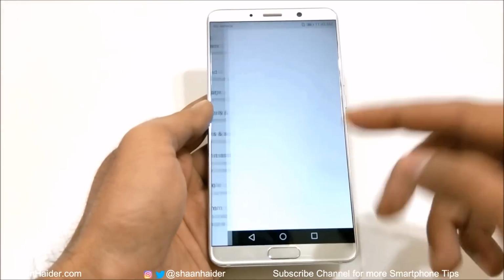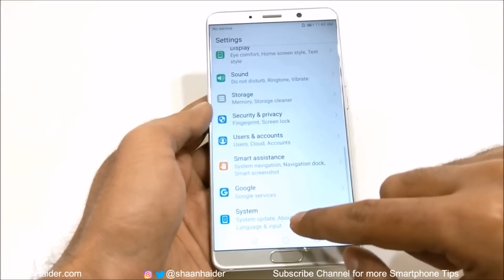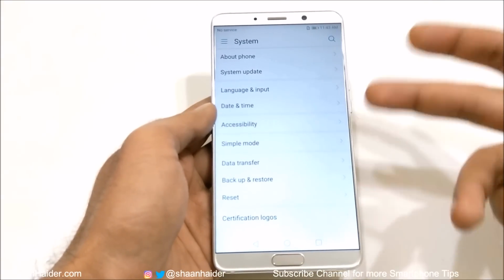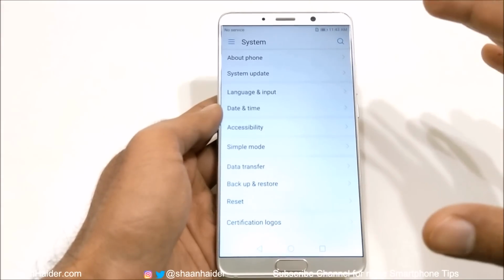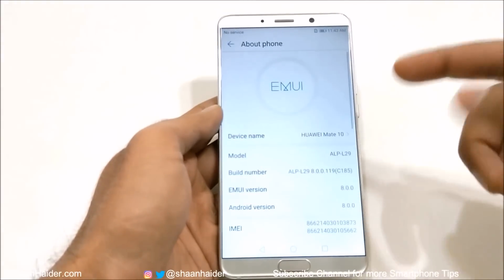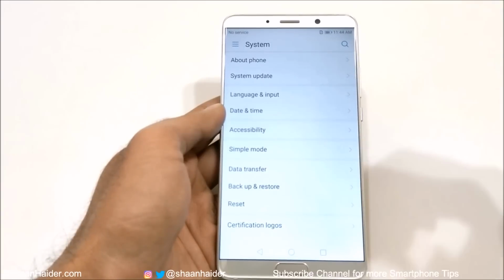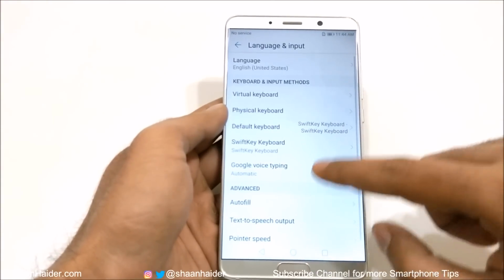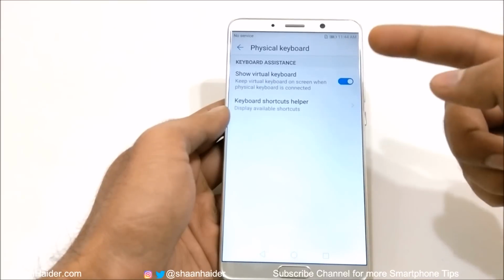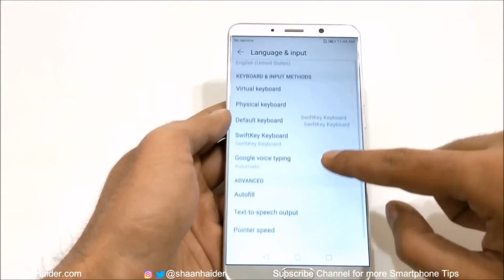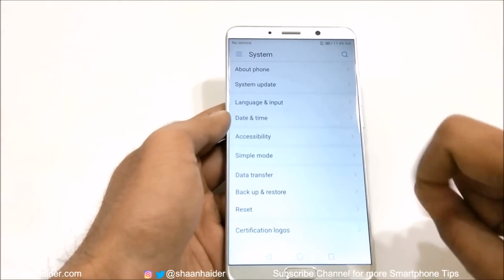And then what we got is Google service, all of the basic options and settings. And then what we got is the system. Here you will find once again a few more options that are hidden in the system settings. So if you go to about phone, you will get the information about the phone. Obviously, system update lets you update the system, then language and input. If you go here, you can select the virtual keyboard, whether you would like to connect a physical keyboard, and all of the usual autofill, text to speech and pointer speed options.